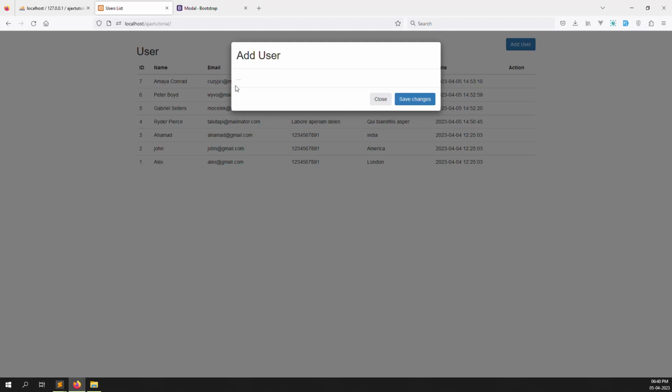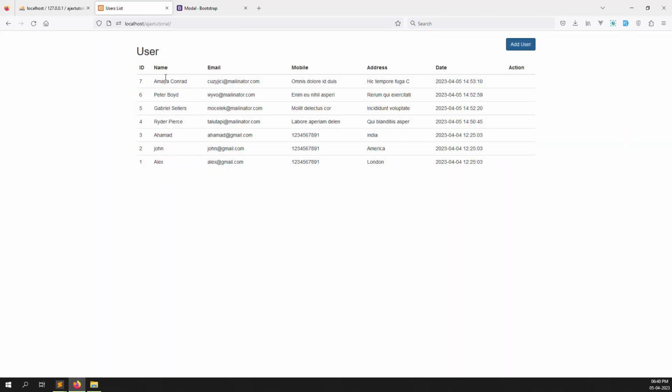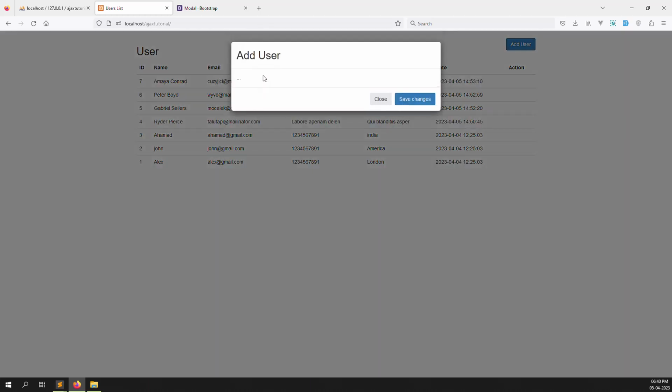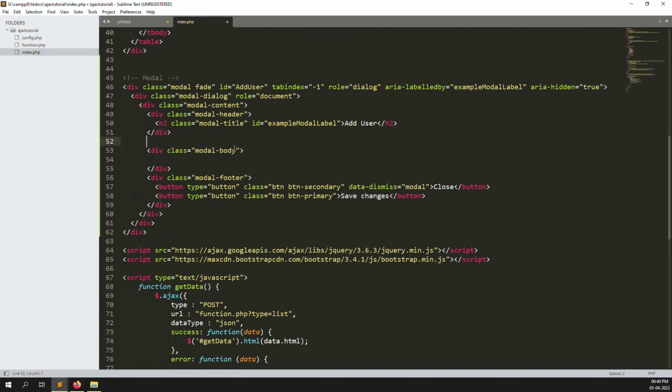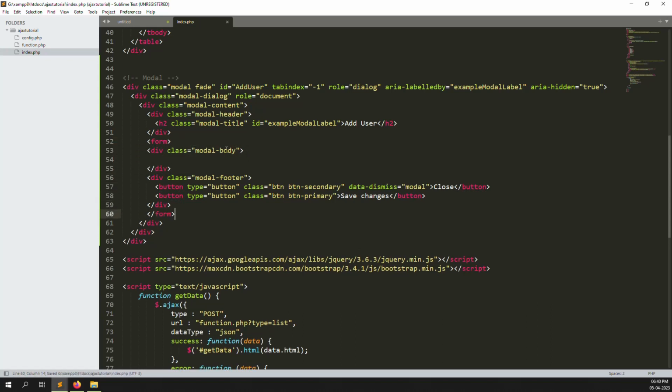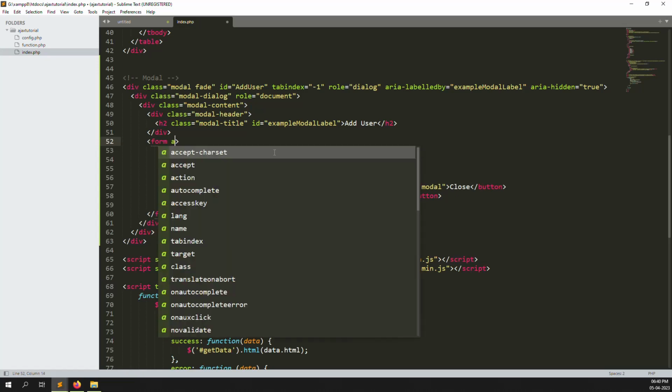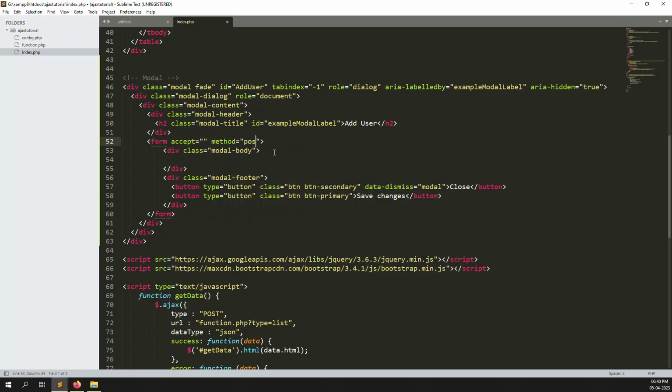Let's create a form with name, email, mobile and address, so we can add them here. Let's go back to the code, and here I will create one form. Method is equal to post, action blank, and we set the id to submit form, because we need to call it using AJAX. So I can type submit form.